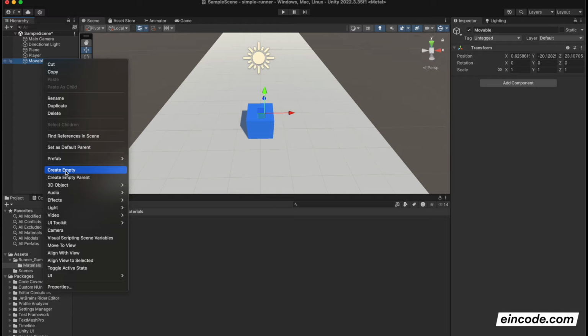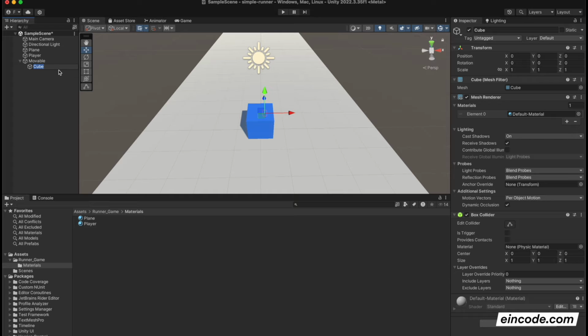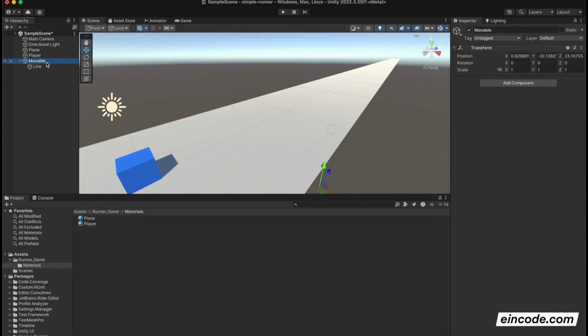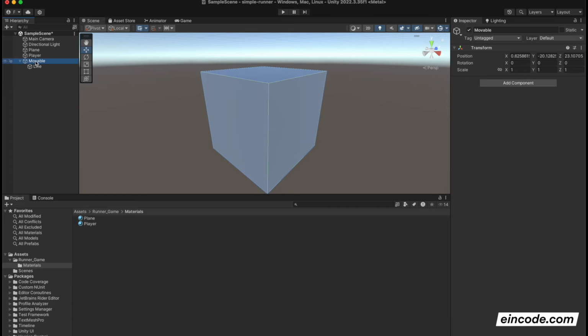So create here not empty, but a 3D object, cube, and call it line like this. So this will be our cube. Place it on the 0, 0, 0, so you can see it. Where is this? Our movable game object is itself on the wrong coordinates.